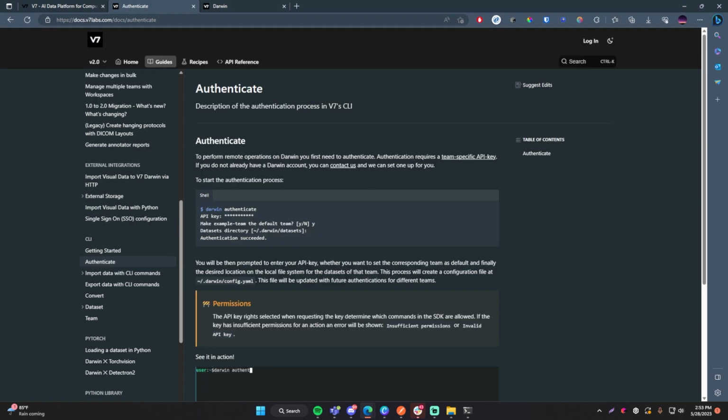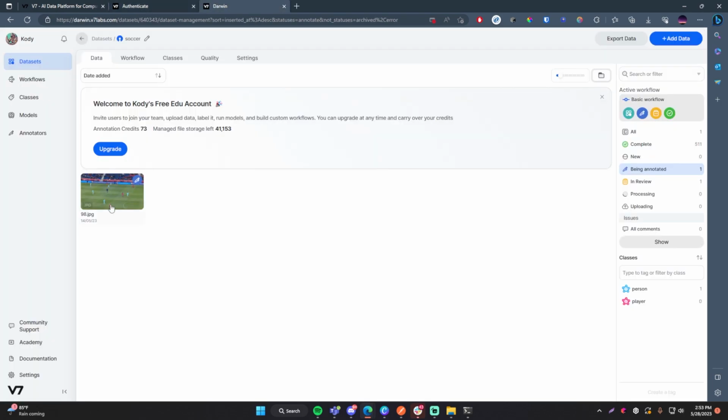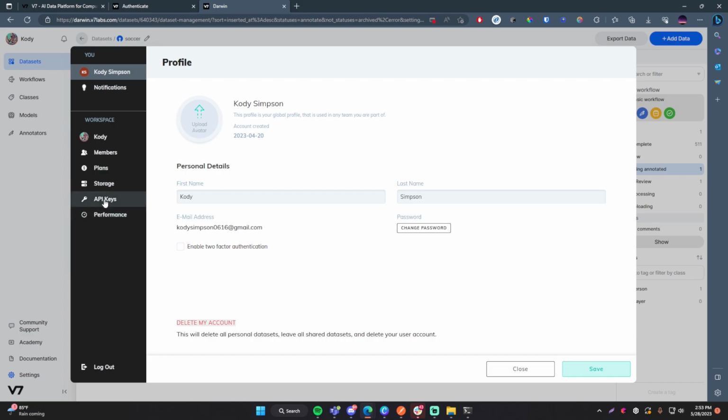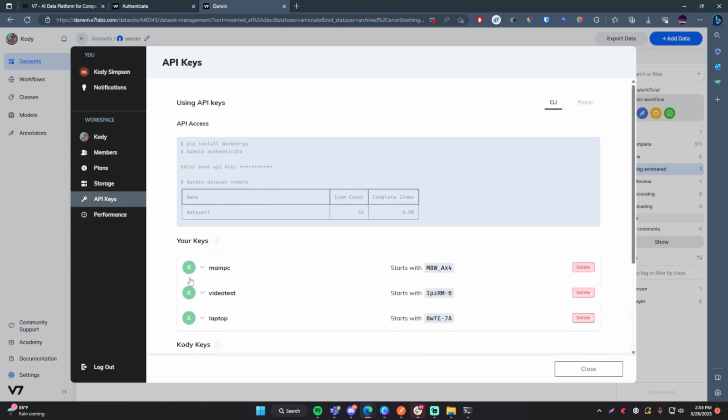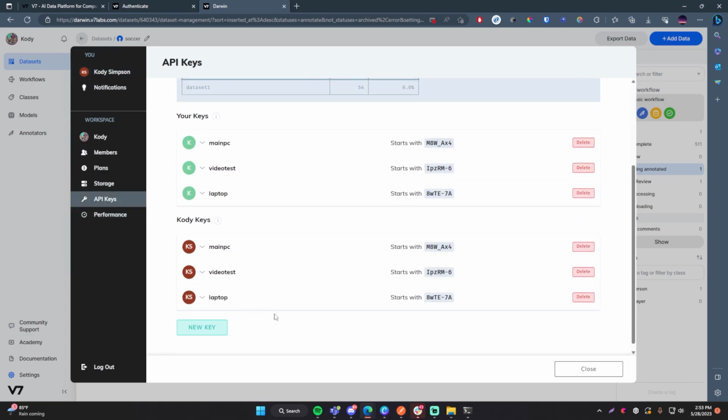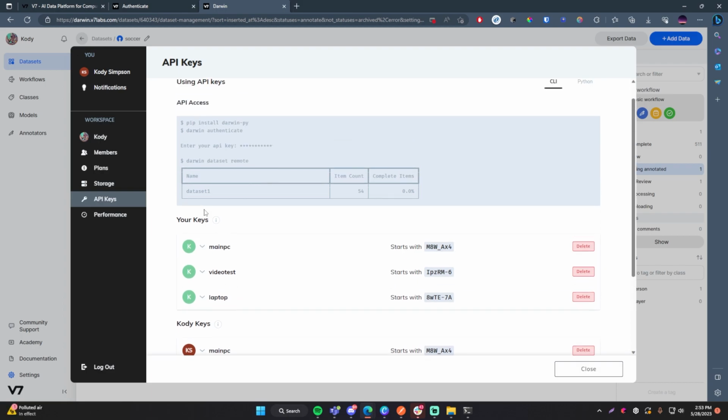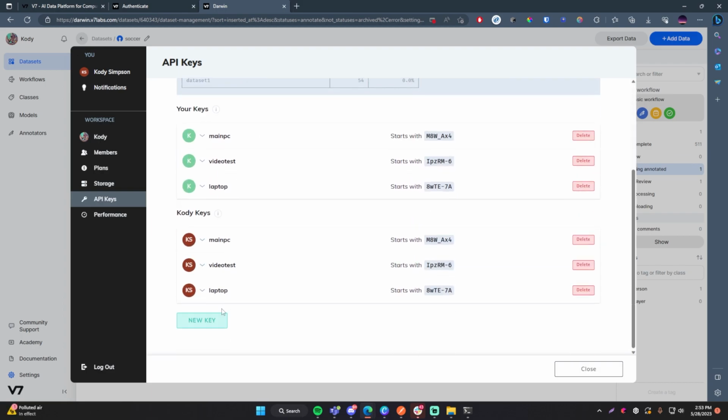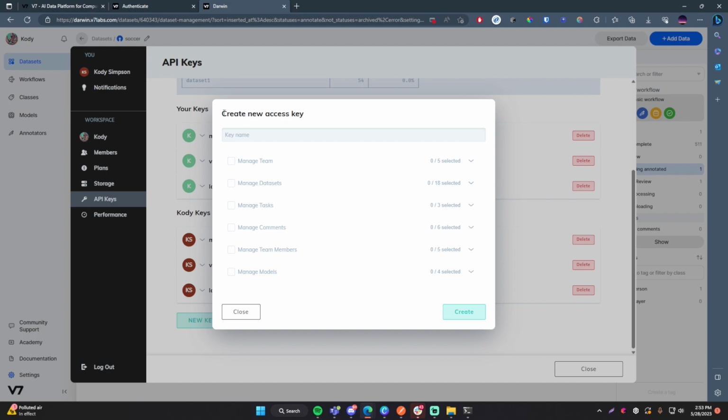Now, as it says here on the docs, all you have to do is type Darwin authenticate, but you also need an API key. So let's go ahead and set that up. So we'll go back to Darwin, go to settings, go to API keys, and then here you can create your API key, okay? As you can see here, I have a bunch of keys already created, but let me show you guys how to create a new one. So go to new key, create new access key.